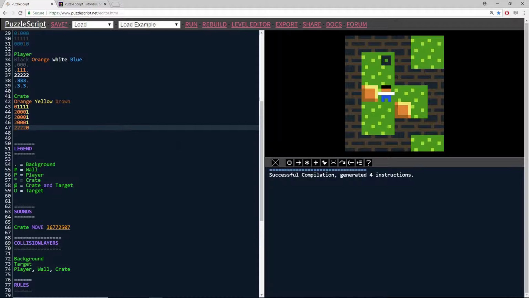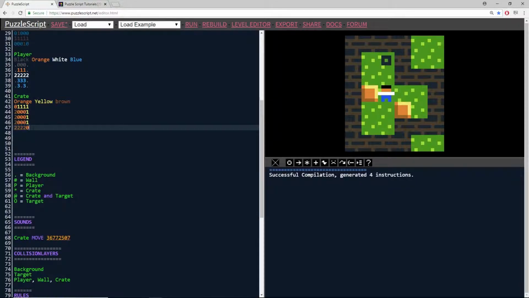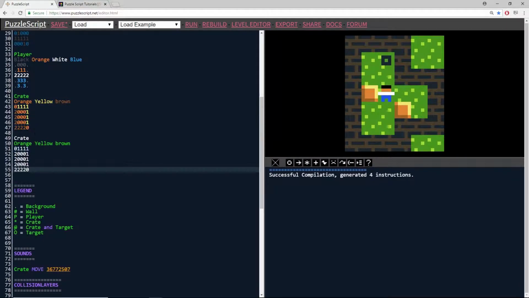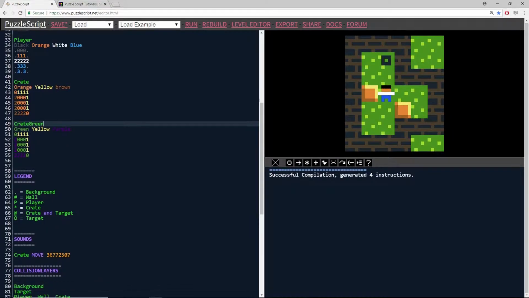Now, say we don't just want orange crates. Maybe we want some sort of other object that we want to push around. Let's just say, for instance, a green crate. So we'll just call it crate green. We'll change orange to green. We'll leave yellow for the highlight. And maybe we'll try something like purple for the shadow. I don't know, bit funky.